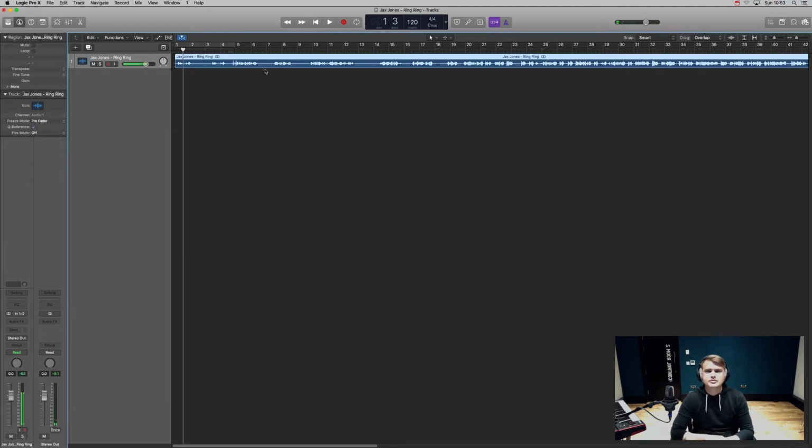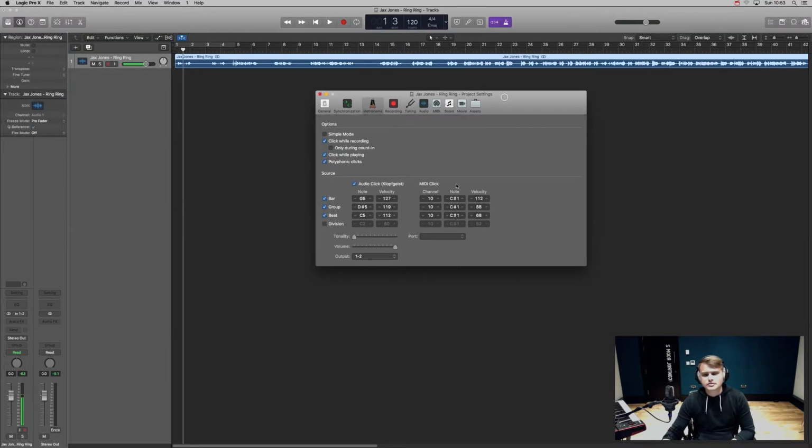Some things we just want to do when we're working in Logic is just setting up a couple of settings. The first one is your metronome. Make sure it is turned on just by clicking on there or pressing K on your keyboard. The next thing, if you click and hold on it and go to where it says metronome settings, you can actually change the sound of the metronome.